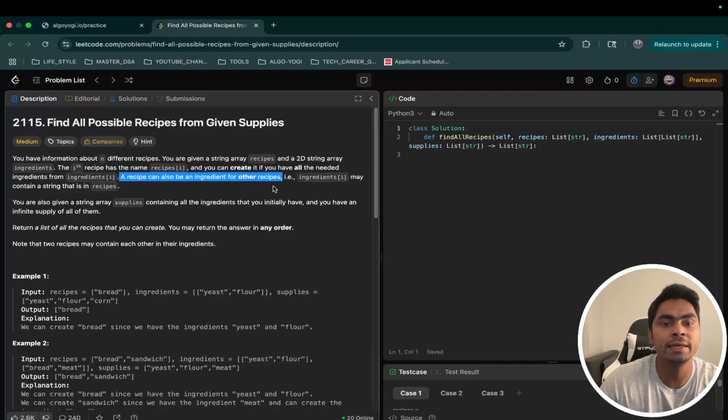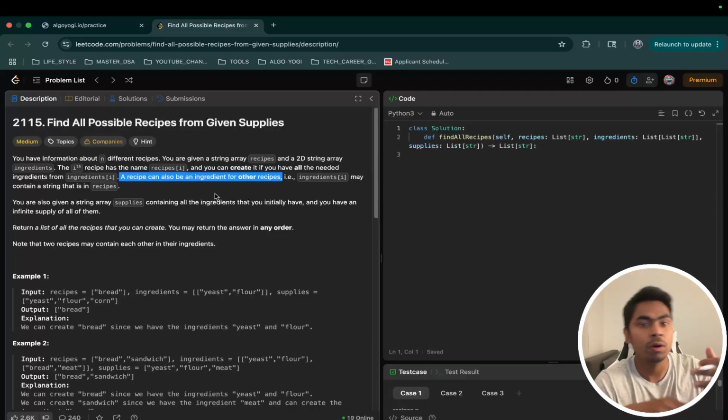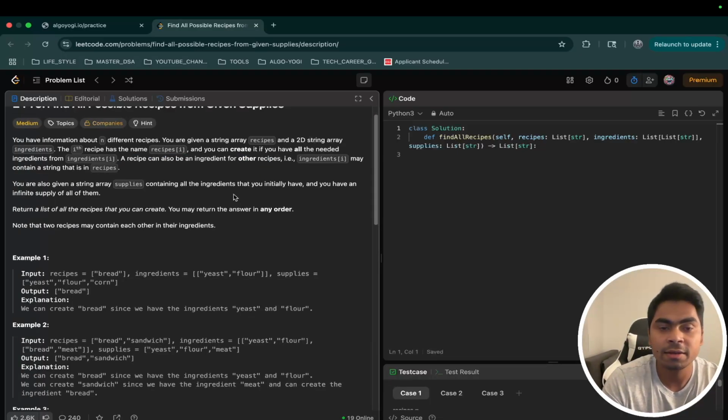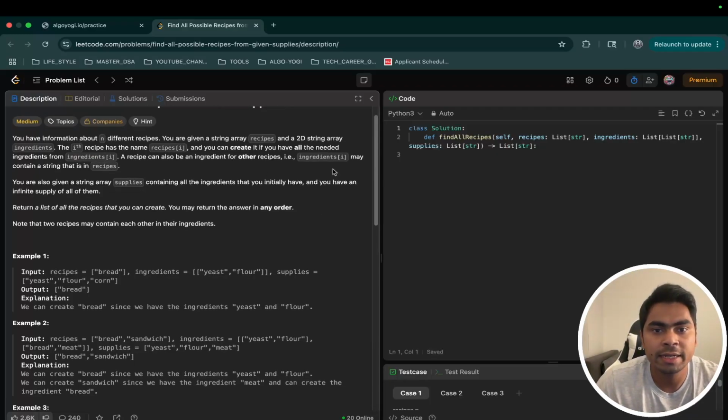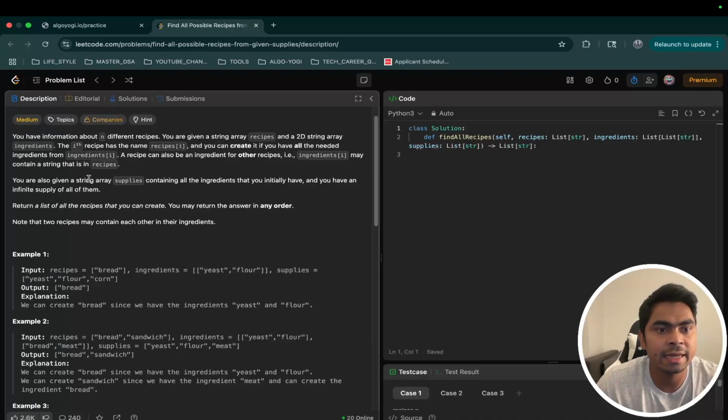Really important line here, because there are listed recipes in our recipes array, and once a recipe is created, that recipe could be an ingredient for the next recipe or a recipe that came before it. That's also something we have to understand, such that it also becomes a supply. We'll have to provide that recipe as an ingredient for other recipes. Really important line. So ingredients at i may contain a string that is in the recipes.